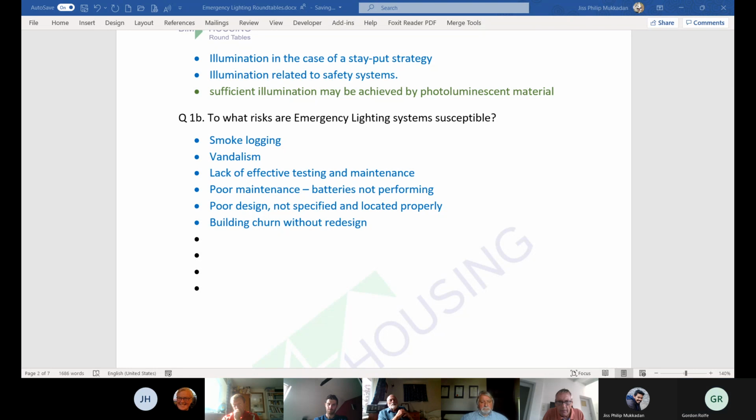Yeah, good. That's fair enough. Did you hear that, Jess? Get rid of poor maintenance line. Well, okay, don't get rid of the whole line. I think leave in batteries not performing as an example. Yeah, that's fine. Anybody else got anything to add into that one? That seems as though we've pretty much nailed it.